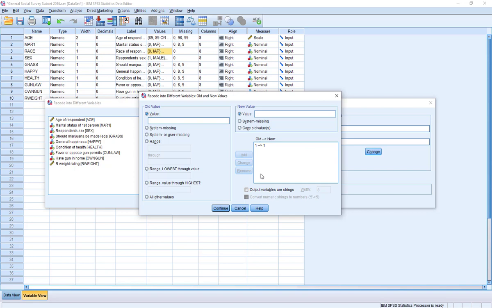No surprises there. Now the second category was black. That was equal to 2. And I'm going to allow that to remain equal to 2. And again, I'm going to click add. So currently, white is going to be equal to the same value it was before. Black is equal to the same value as before. The difference is going to come when I talk about that other category.